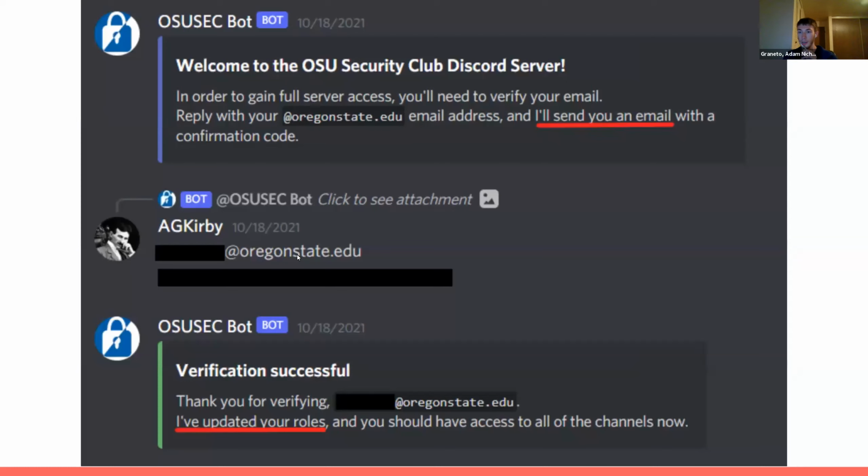Here's a cool example of a Discord bot that I encountered. The OSU Security Club has a bot where when you join their server, they'll ask you to authenticate yourself first by replying with your Oregon State email, and then the bot will respond by giving you a confirmation code to that email, and then they can verify you once you send back that code and update your roles. So I thought that was a cool application of a Discord bot.